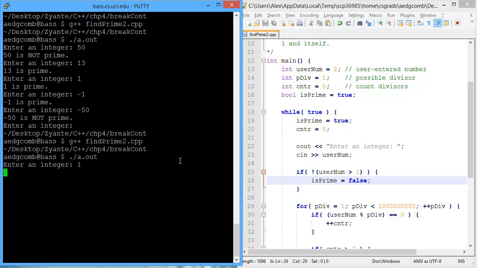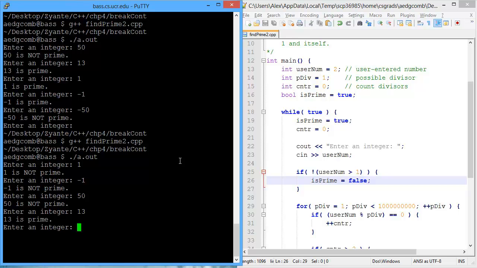So is 1 a prime number? It should say no. It is not a prime number. That's correct. What about negative 1? These are not prime because they're not greater than 1. Only numbers greater than 1 can be prime. So that's right. What about 50? 50 is not prime. That's right. How about 13? 13 is prime. All right.